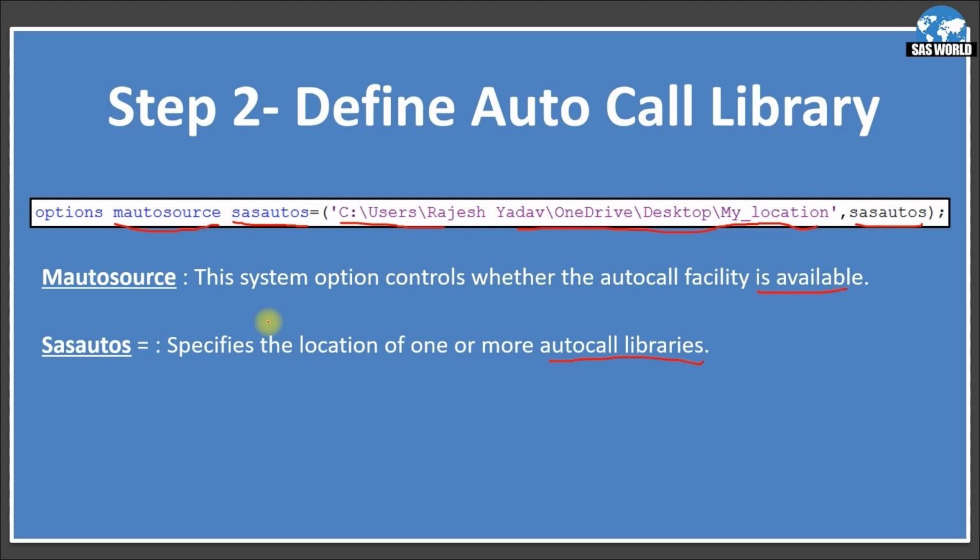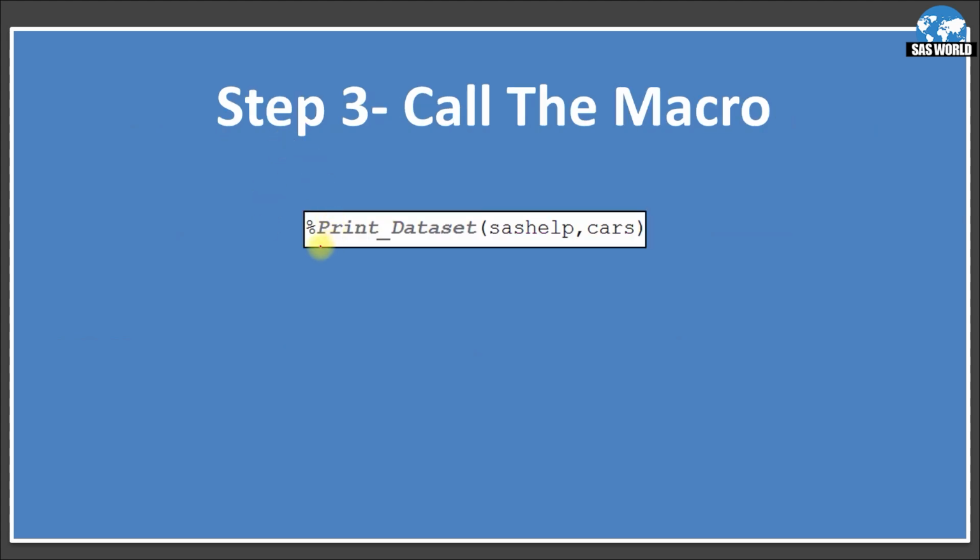Then the third step, what are we going to do? In the third step, we simply call the macro, that is print dataset, and pass arguments, that is SAS help and cars. So SAS help is the library, cars is the dataset. Now we are going to do these three steps in SAS. Okay, let's do it practically.